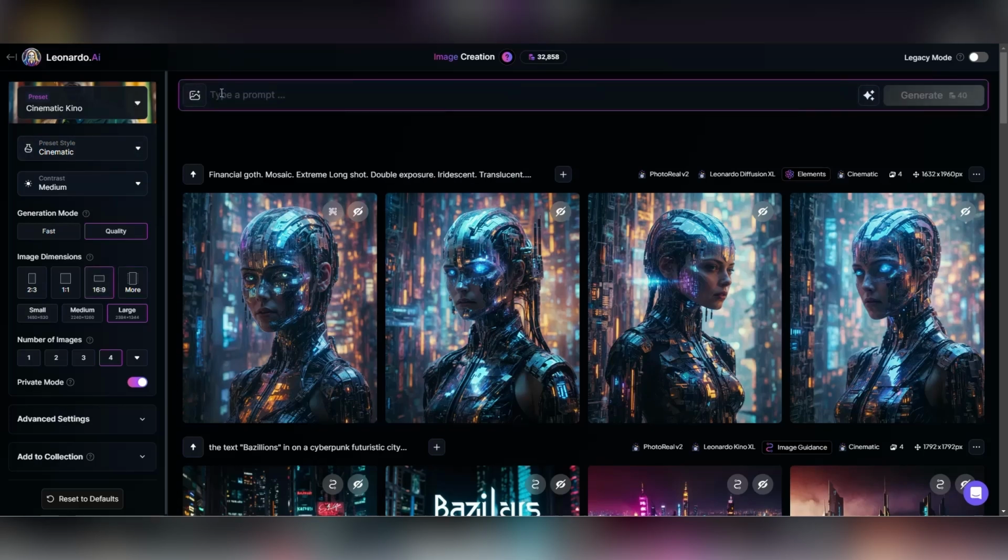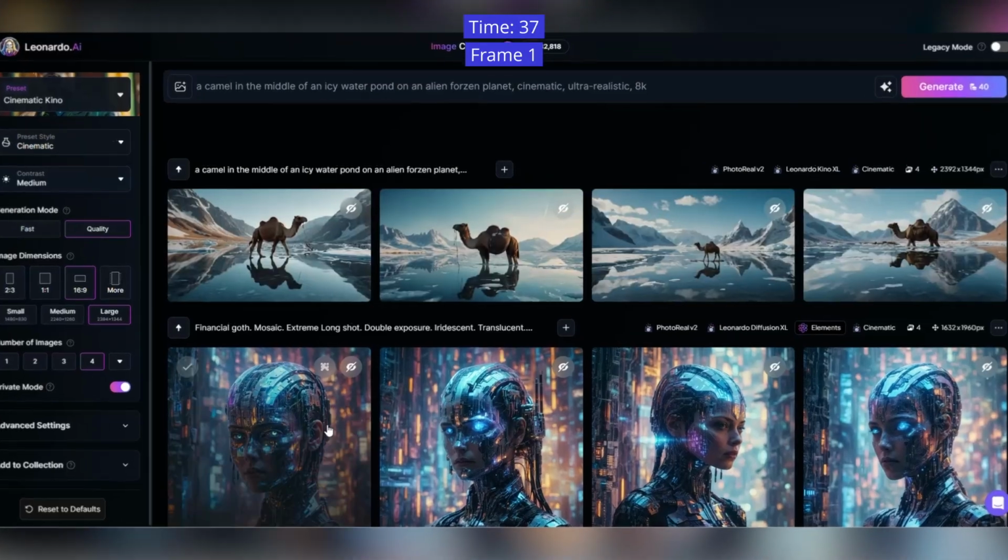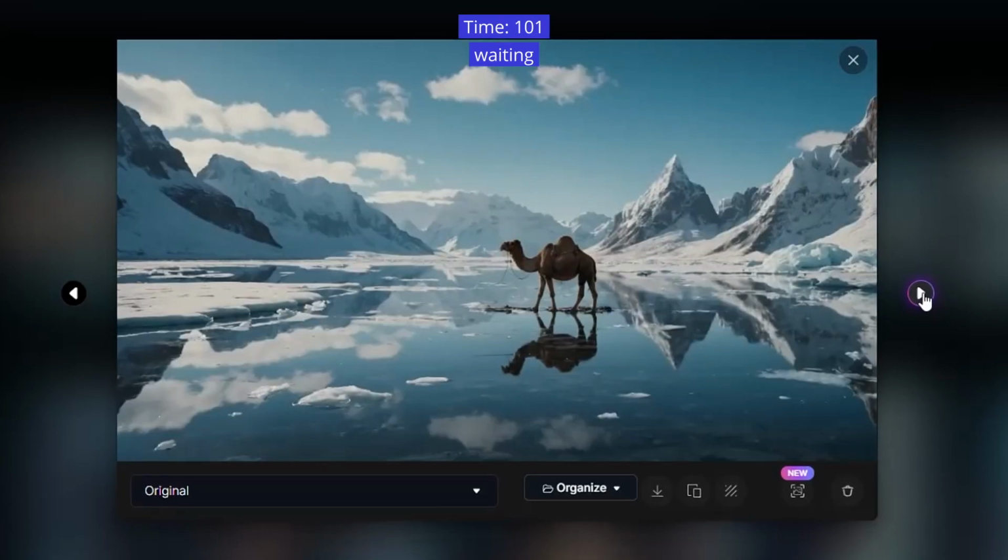So first, let's create our base image using the cinematic Kino model. For this example, we're trying to locate a camel on an alien frozen planet. So let's use that as our prompt. Wow, the result is really good, but it still somehow resembles planet Earth.